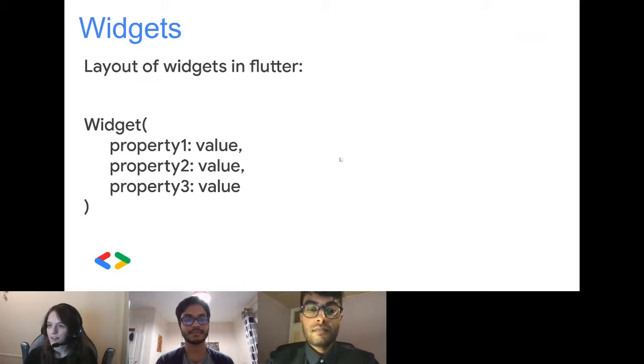If I just go back here to the same code that I just showed you, a bit more broken down, you can see that it is in fact following the same structure. We're looking at the MaterialApp widget. Its property is home and the value is scaffold. And you might be thinking, but scaffold is a widget. That's true, and widgets can be values.